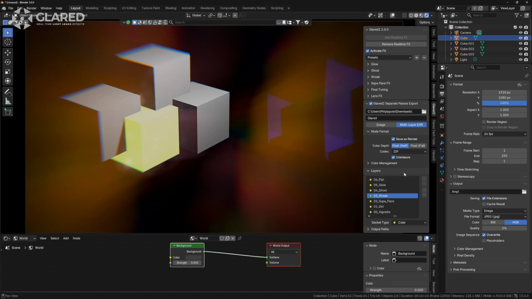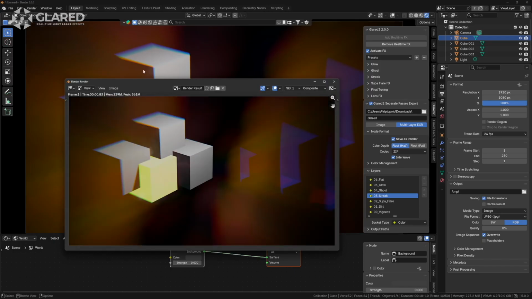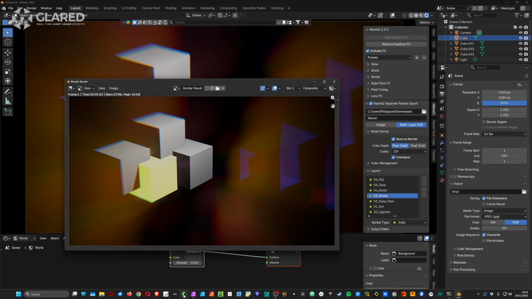This one, instead, also works when rendering a single frame. This one always works. So if I now render a single frame, just the fact of having rendered it means it has already been saved in this path. Let's go see what that means.